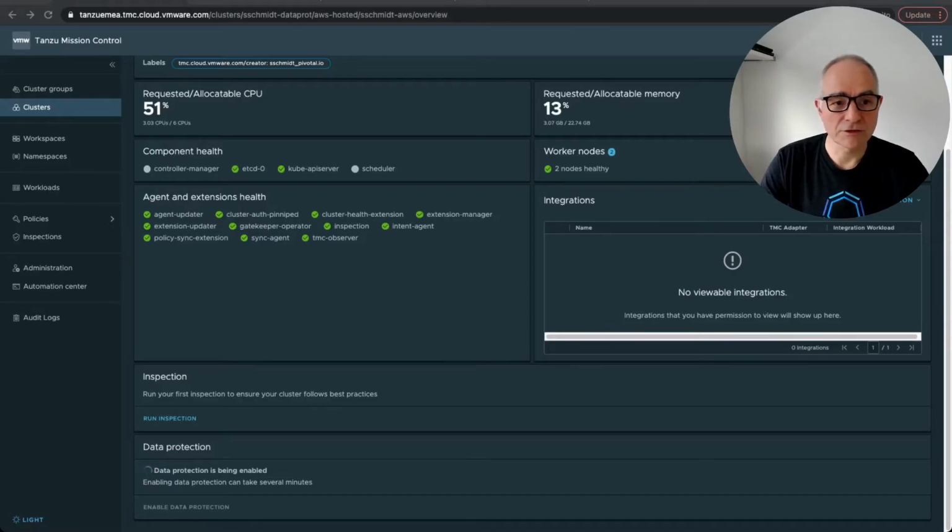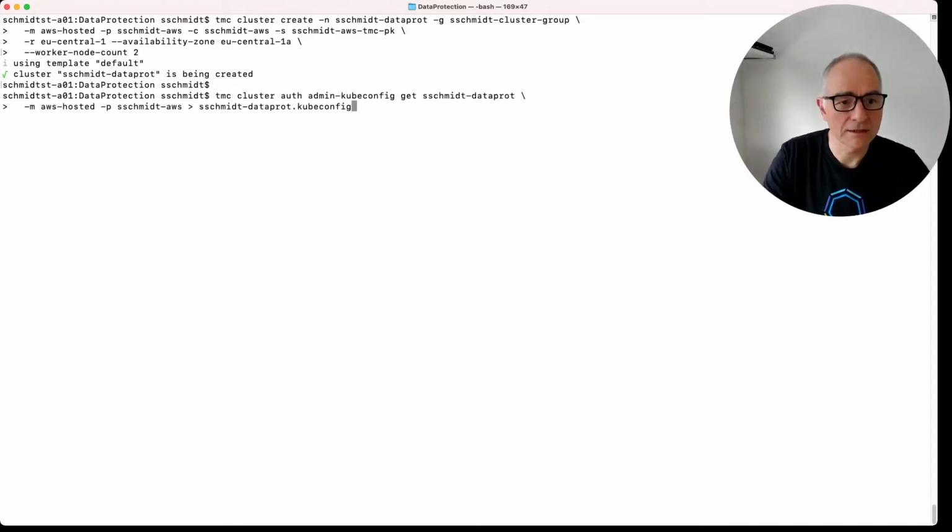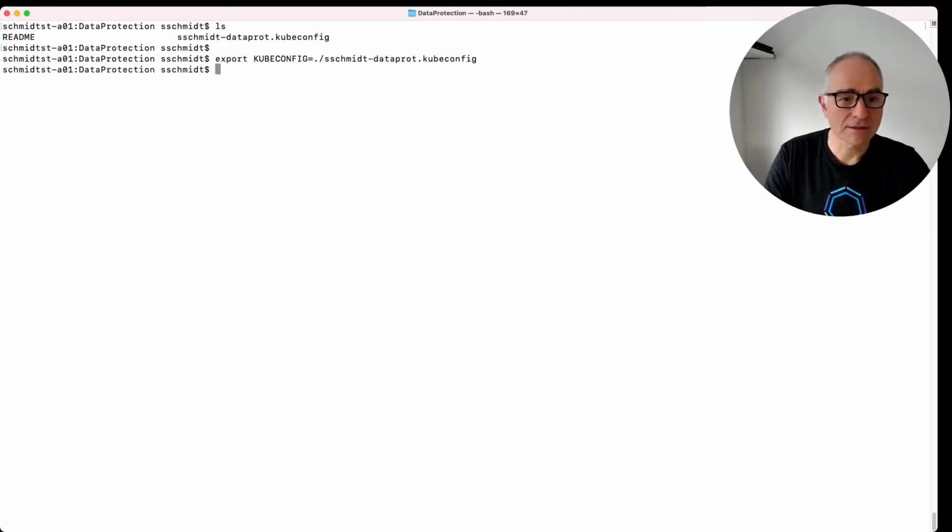To do this, we need to be able to access our cluster. So let's go back to the command line and get access to our cluster. We can do that simply with the command line with TMC. So we're asking for the cluster authentication, for the kubeconfig, for our cluster, and we will store that in a file. So we have the file, we have the kubeconfig. Now let's set the kubeconfig environment variable to be able to access it.